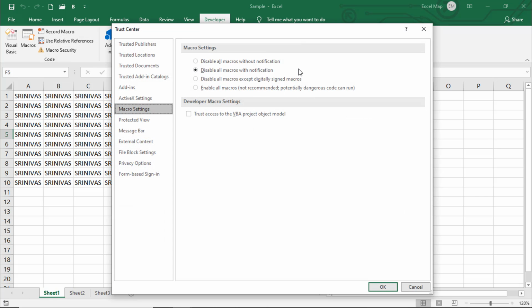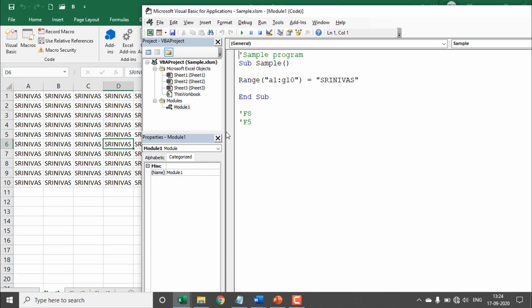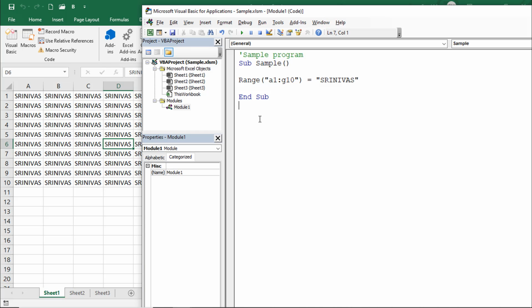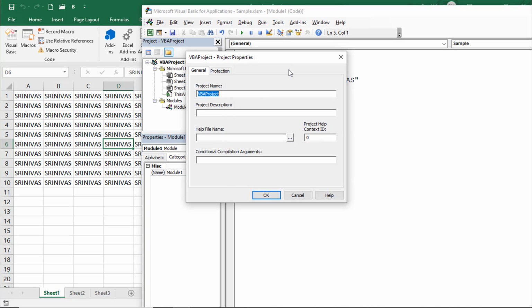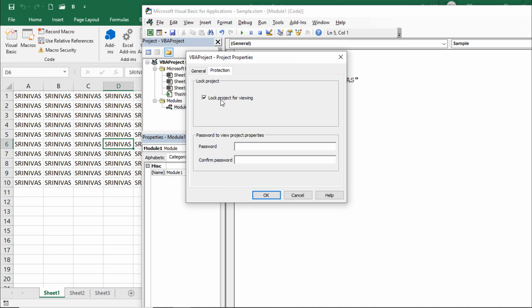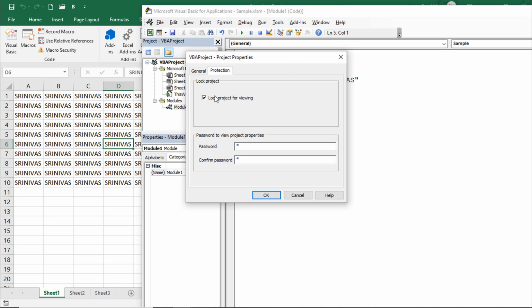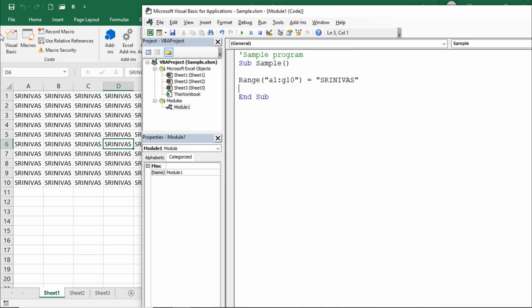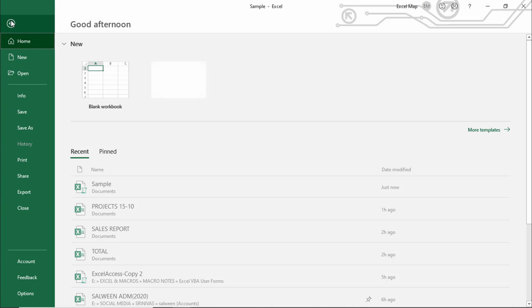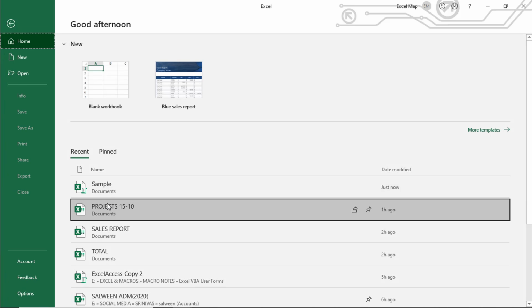This time I want to protect this code so that other persons cannot see it. Go to Tools, VBA Project Properties, Protection, select Lock project for viewing, enter password and confirm password, then say OK. Now save this with Ctrl+S, close it, and open this file again.